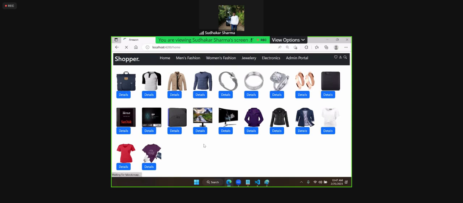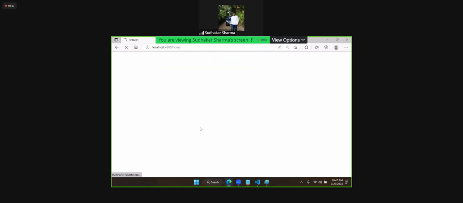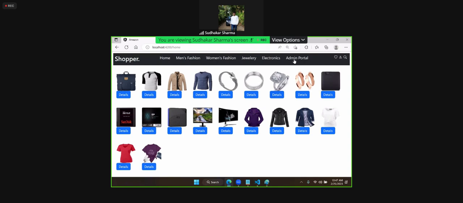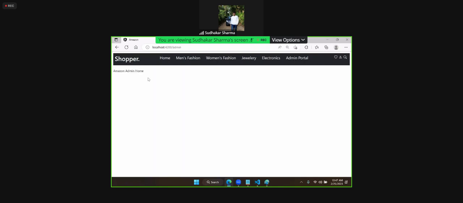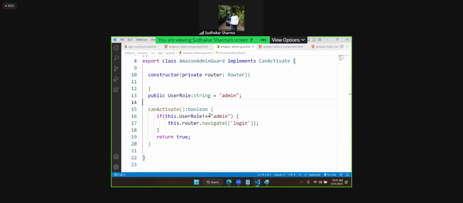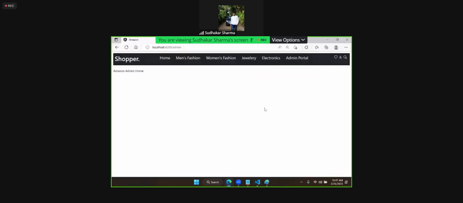I have to refresh the page. If the role is admin and the user clicks on admin portal, it should go to admin home. If the role is not admin, which page will it automatically take to? Login. That means here we are navigating to login if it is not admin. Suppose the user role is customer. If anybody tries to access admin, it will go to login. It will not stay in admin anymore.